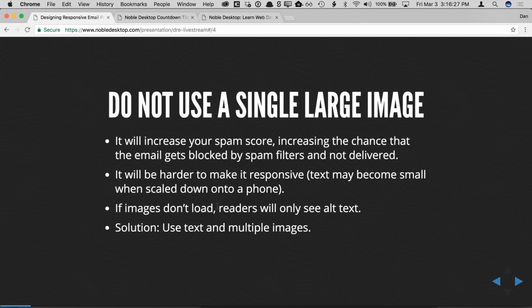Also, if images don't load, then readers don't see anything, because if you just have one big image, or text and one big image, they might see alternate text, but they're missing out on a lot of your content. So really the best combination is to use text as much as you can, and then when you need images, use multiple images. Don't just use text and a single image, or just a single image. The worst thing you could do is just one single image with no other text. Use text and multiple images. That's the ideal balance.